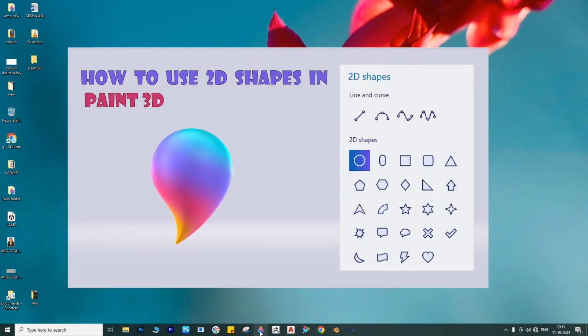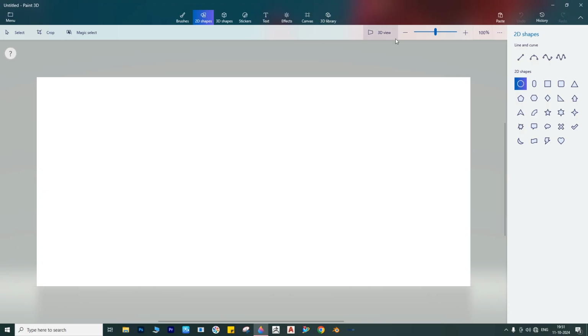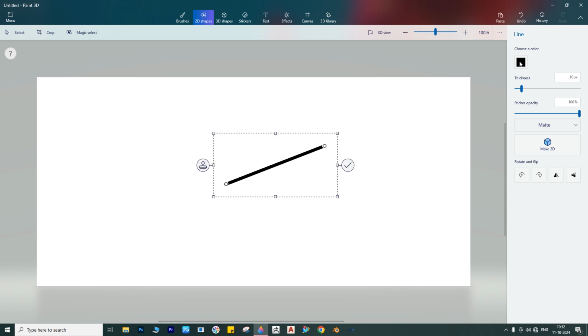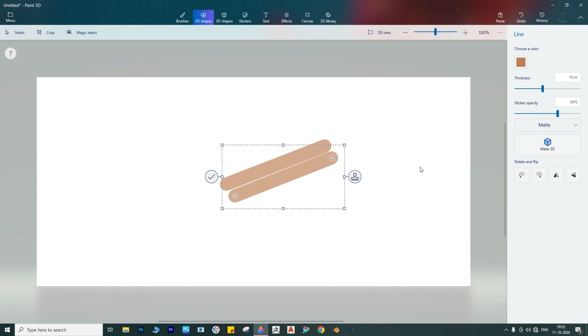Today we are discussing 2D shapes in Paint 3D. Select the single line. We can extend or shorten the line. We can adjust the color, opacity and thickness. Also we can rotate, flip, make mirror image, copy in 3D image.